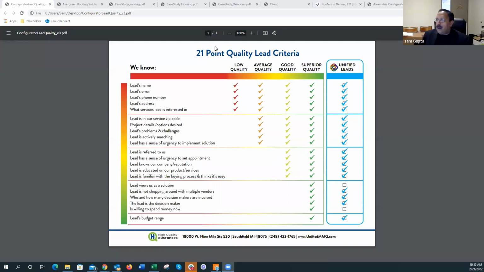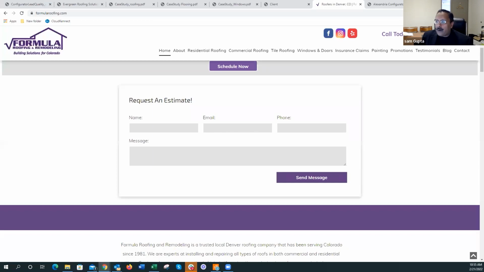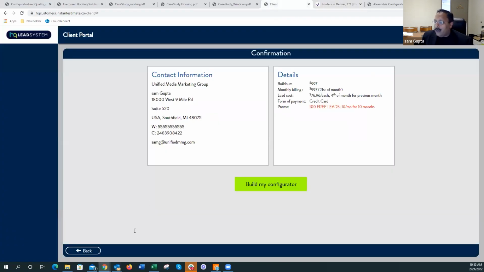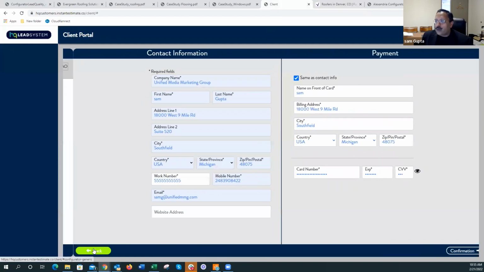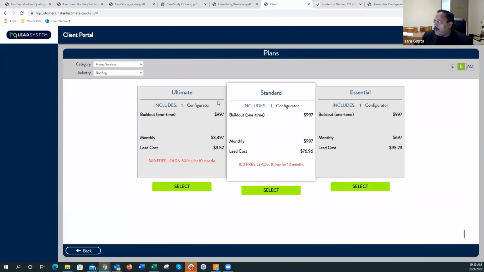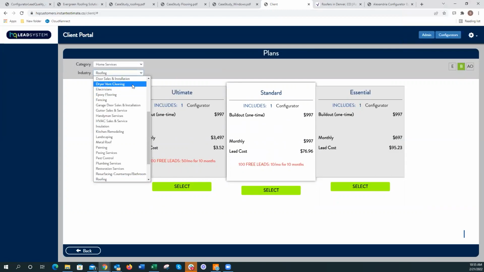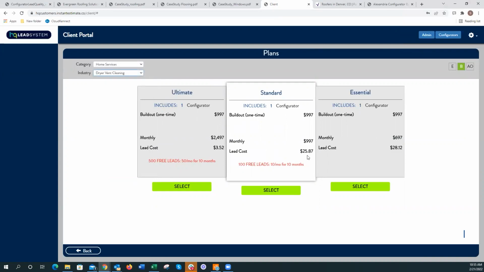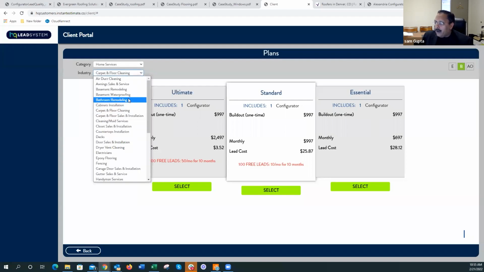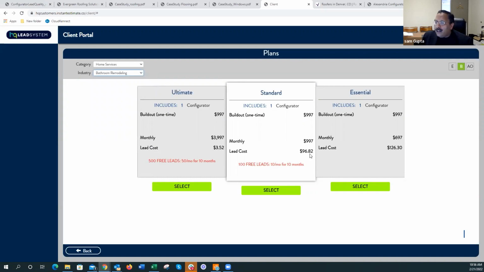So one of the questions that was asked is, is there different pricing for different industries? Yes, every industry has a different average order value. Can you see here what the lead cost is? $76.96. A roofer will pay that day in, day out happily. But let's say it is a dryer vent company. The lead cost is $25.87. If it's a carpet and flooring company, it's different. Bathroom remodeling is $96.82.